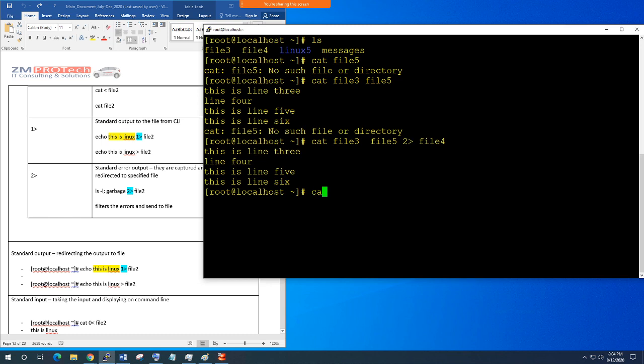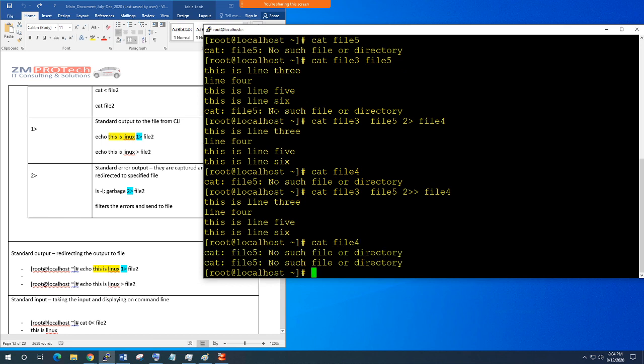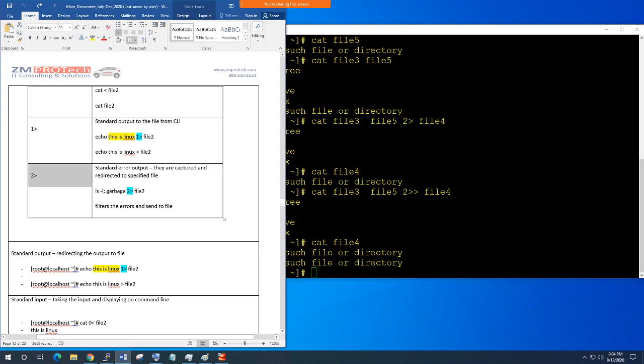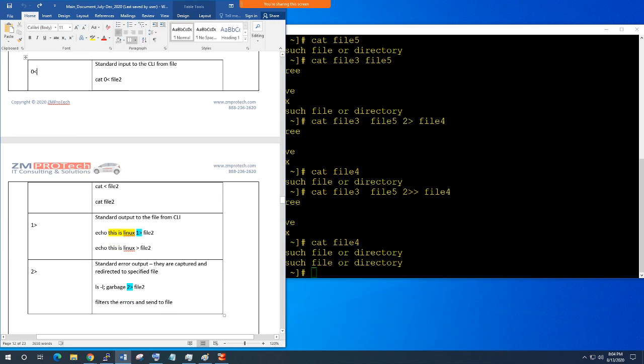So if I do cat file 4, there you go, the error is there. If you want to keep adding to the file, then you do double greater than. So file 4 should have 2 errors in there now, the previous one and the current one. There you go. So these are 3 redirectors we have to worry about. It's actually 0, 1, 2, but over the years, you don't really have to put 0.